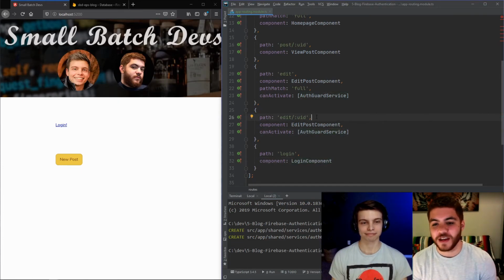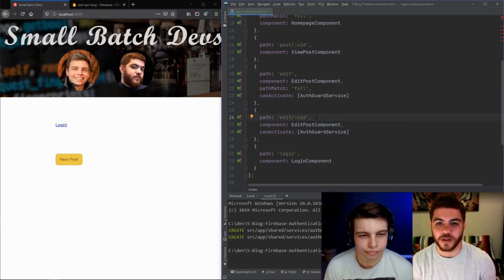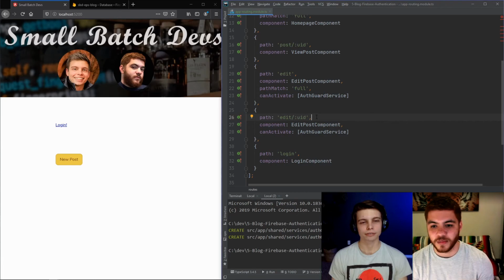So as you can see here, we have our authguard service in both our edit component with and without a UID in that canActivate field. It is in an array, so you can add multiple authguard services to components.